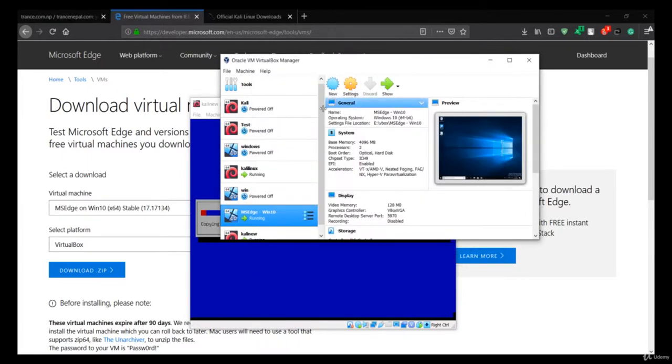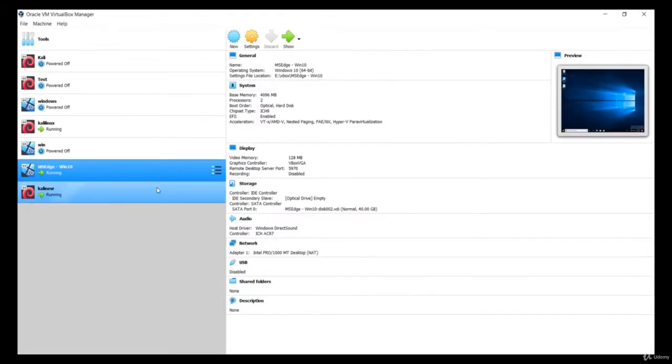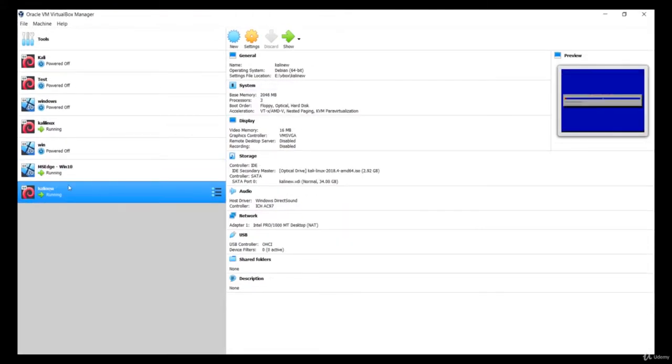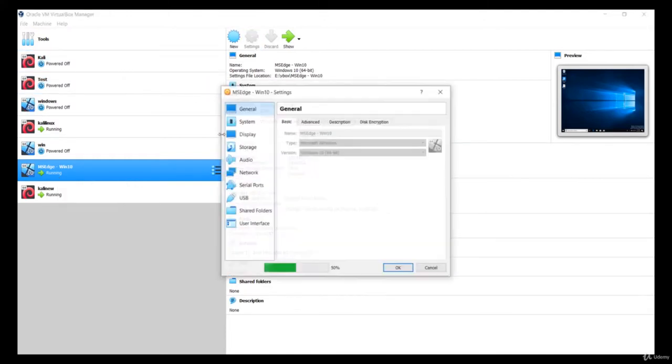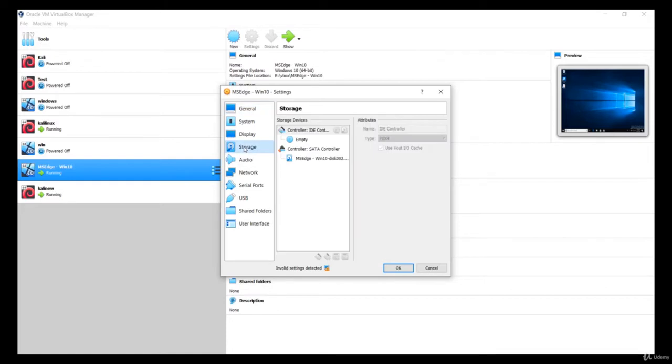So after you install, maybe for Windows 10, I'm just going to show you for Kali Linux. But after you install that version, you will get something like this. It will show MS Edge Windows 10. Just make sure you don't cancel that process. It will take around 15 minutes, and you will get something like this saying MS Edge Windows 10. After that, what you need to do is go to the settings, and you will see it in the system.